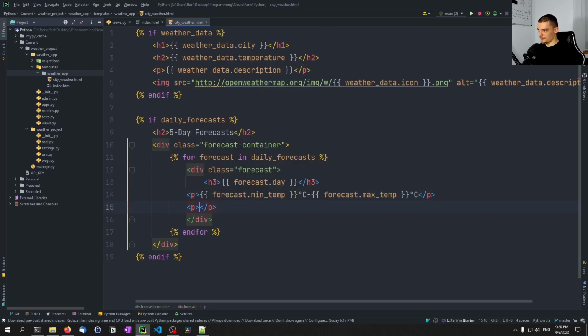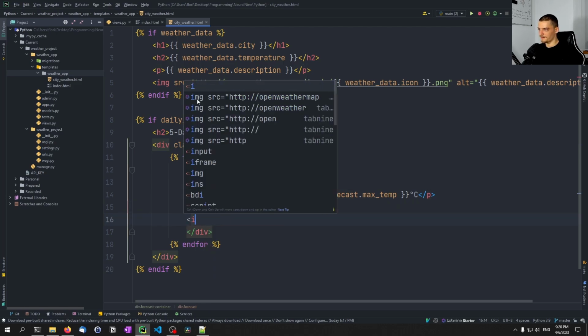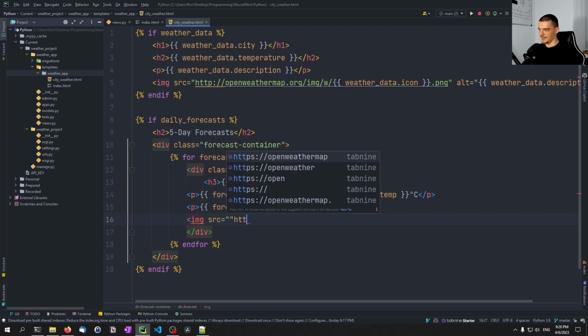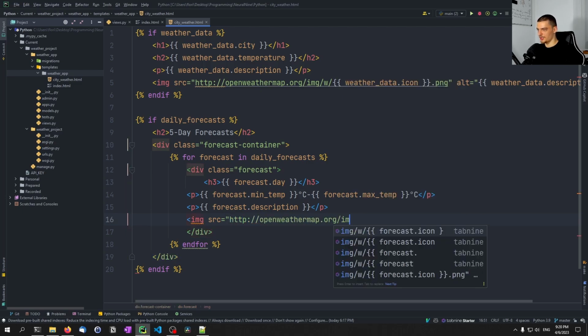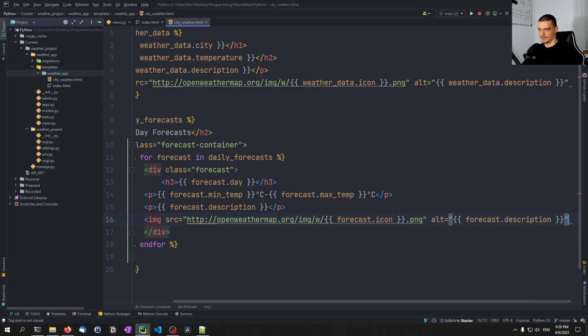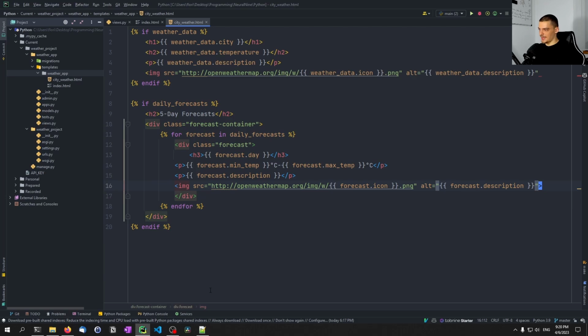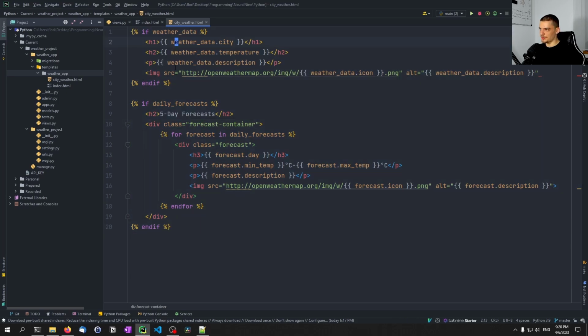Then we're going to have the description of the forecast again. So forecast.description. And then finally an image. Source will be again OpenWeatherMap, http openweathermap.org/image/w forecast icon.png, and the alternative will be the description again. Okay, so that's a quite simple structure. Let me just format this properly. There you go. So we have just these two things, and this is now for some weather data and some forecast data.